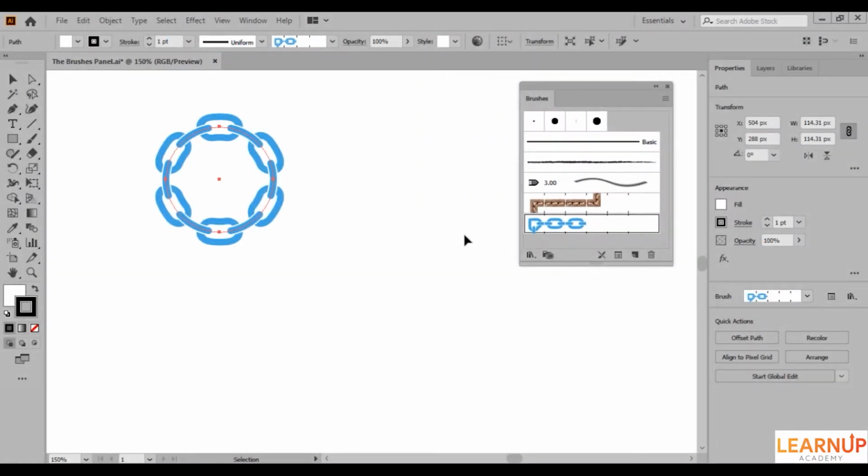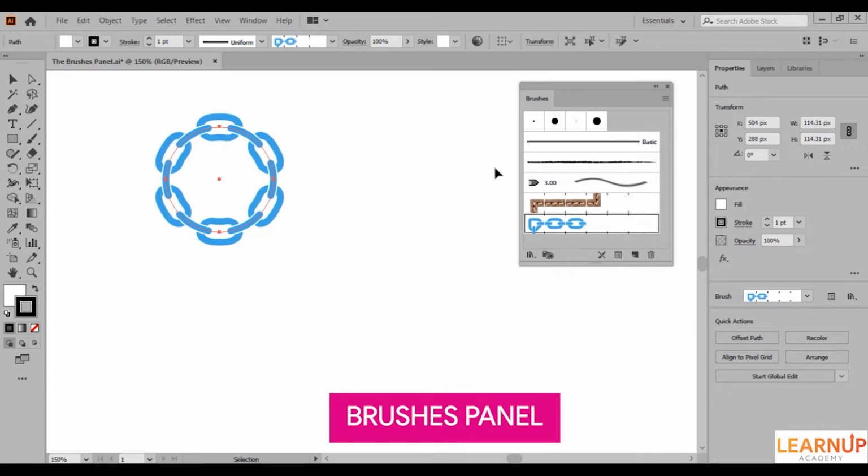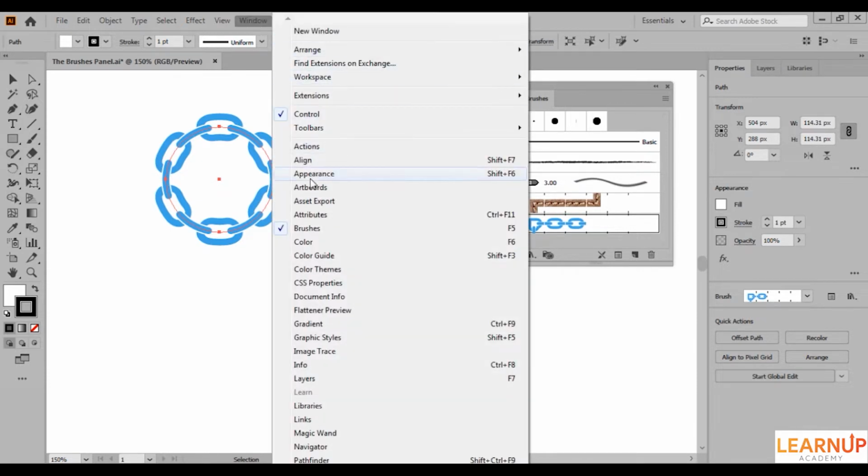In this video, we will be talking about the brushes panel. Brushes panel stores all of our brushes, and as you can see, it already has some brushes to work with. It can be accessed through the window menu, or we can just press the F5 key.